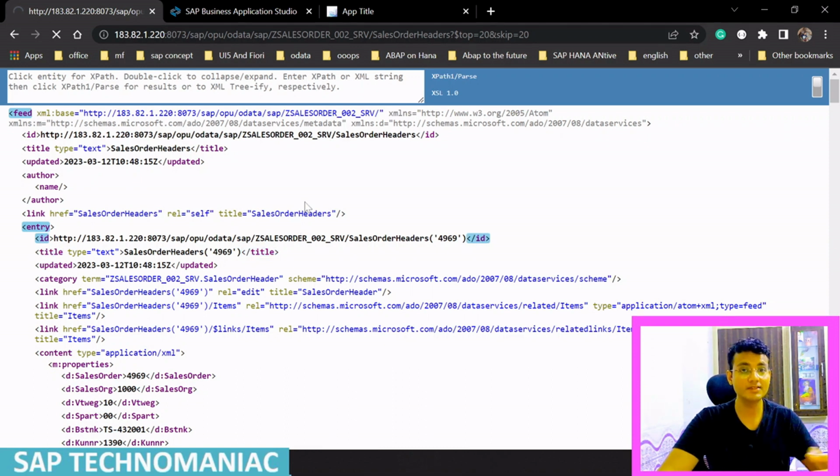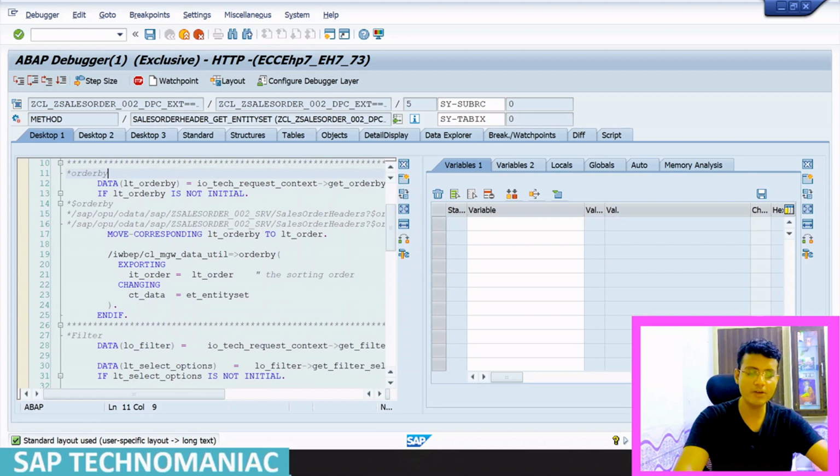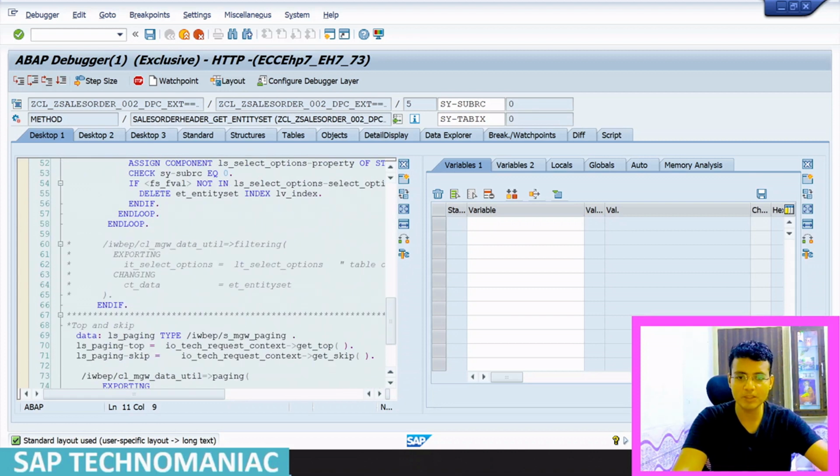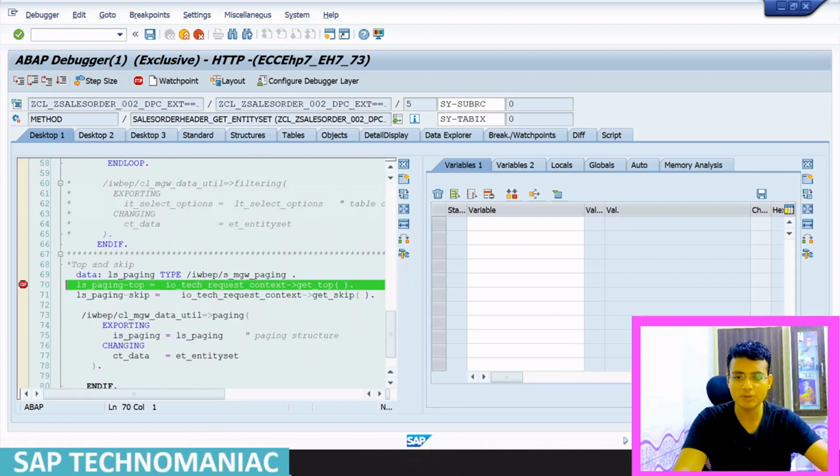So it will get the data in a quicker way. Even when we run our application, I don't need the breakpoint. So you can see the data. If I do F8, let me show you the top and skip value in this case also. F8, the top value and skip value. F6, top 20 and skip.